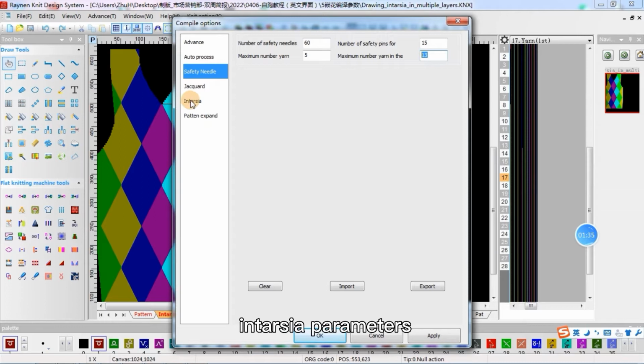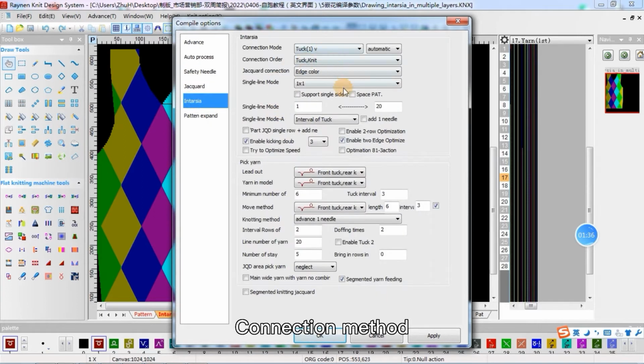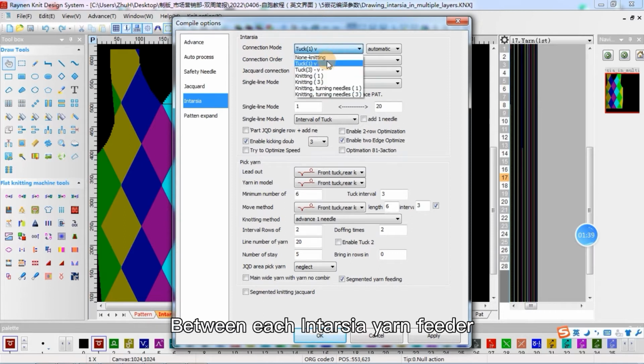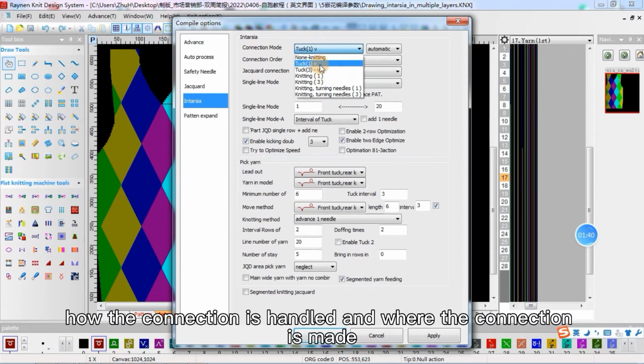Intarsia parameters. Connection method between each Intarsia yarn feeder: how the connection is handled and where the connection is made.